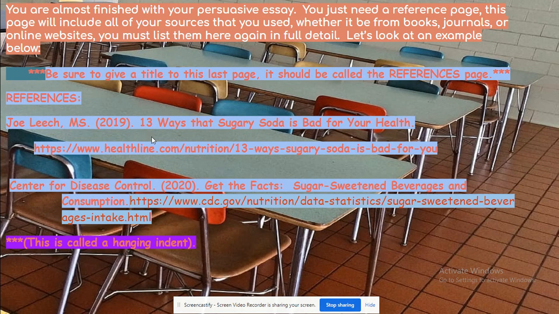APA format, 7th edition. 13 ways that sugary soda is bad for your health. That's the name of the title. And we just have to give the website address. And that's it. This here is called a hanging indent. This is a hanging indent.